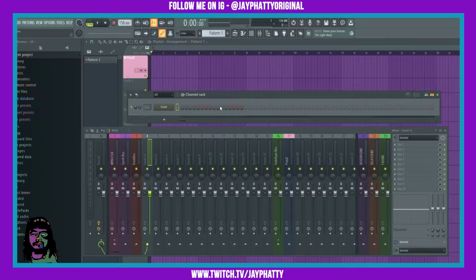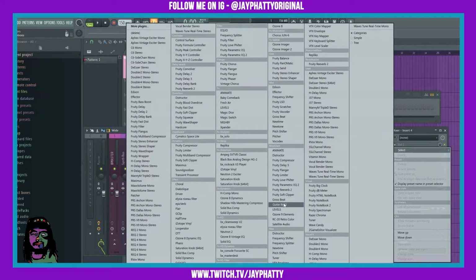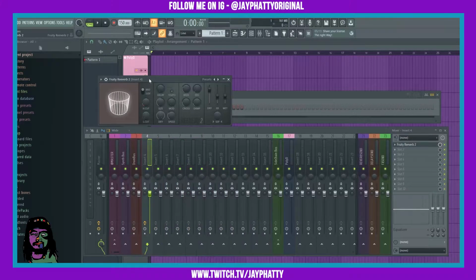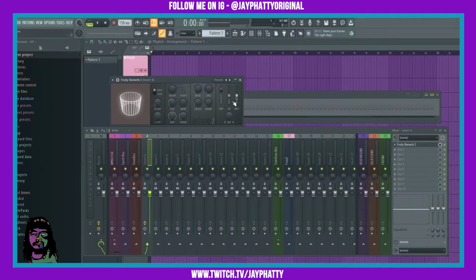Today we're going to talk about how to link all the parameters for certain effects and VSTs to your MIDI controller. So let's get right into it. For example, let's just pull up Reverb 2. Alright, so I got Reverb here. All of these knobs can be linked, all of its parameters can be linked to a controller.